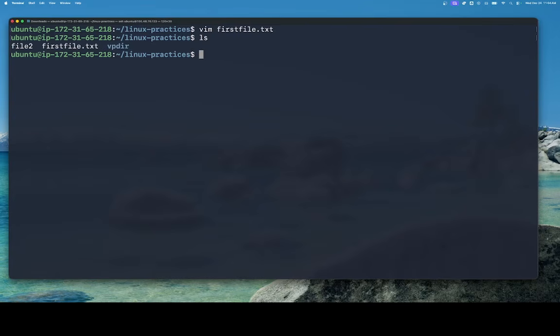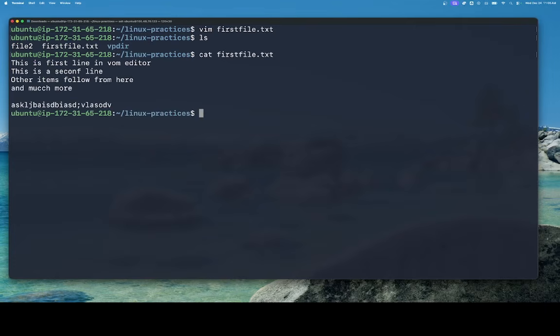If I type ls, I'll see the file. I have file 2, I have vpdir, and I have firstfile.txt. Now to view the content of the file, remember in the beginning I used the command called cat at some point. So I'll say cat firstfile.txt and hit enter. What this does is show me the content of that file. I'm not in the file, I only viewed the content of the file. If I have to view the content of a lot of text in a file, I just type cat.